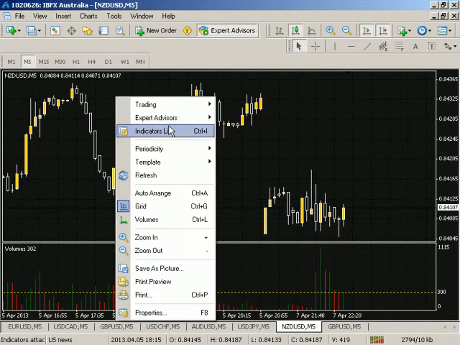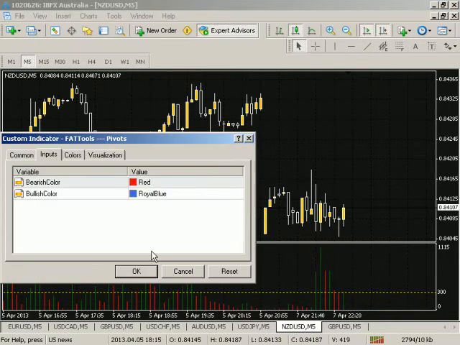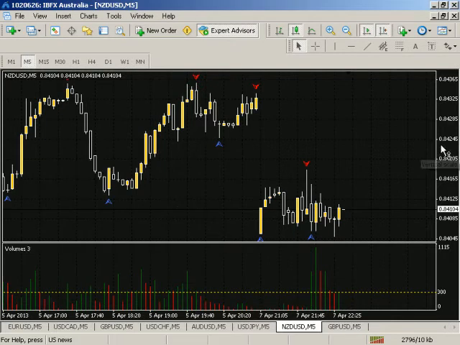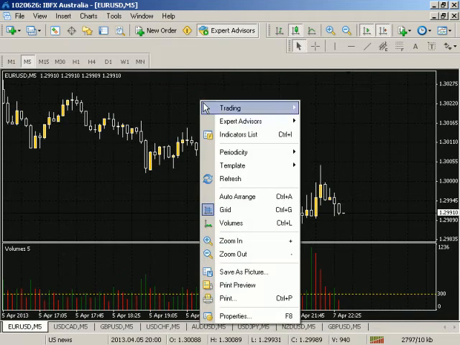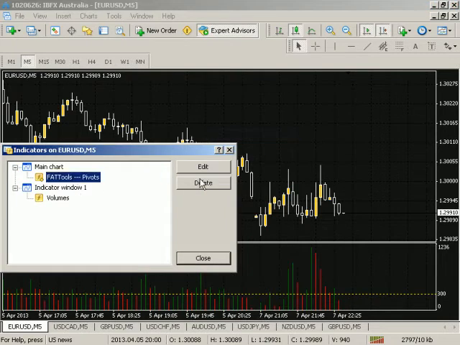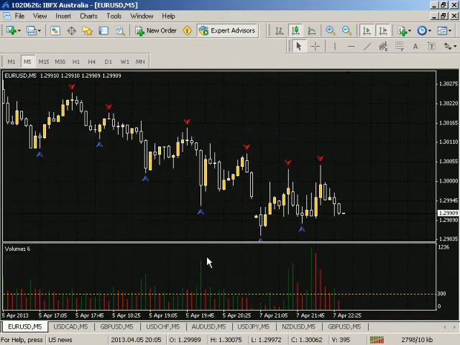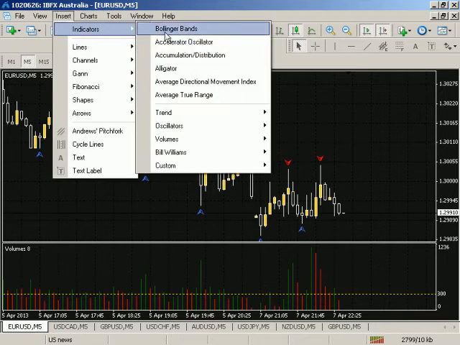Now I'm going to go to Indicator, and this pivot one will redraw by scrunching to the amount of bars on the chart, but what I did was just refresh it. Now I'm going to come to Euro USD, right-click, and if I want these indicators on, I just edit, close it, and it'll redraw.